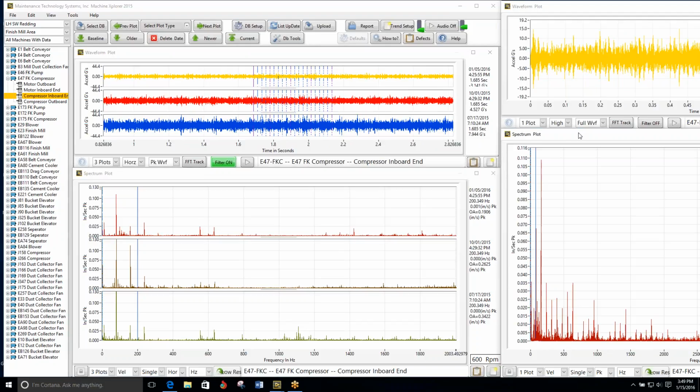Okay, we got a little bit going on this particular guy. This is an FK compressor. And you say, well, it's an FK compressor, so I'm probably just going to let this one go. My highest amplitude in the spectrum in the lower right hand here is about 0.1.